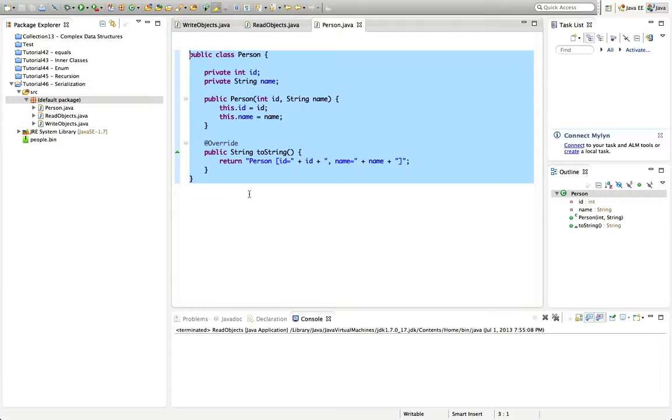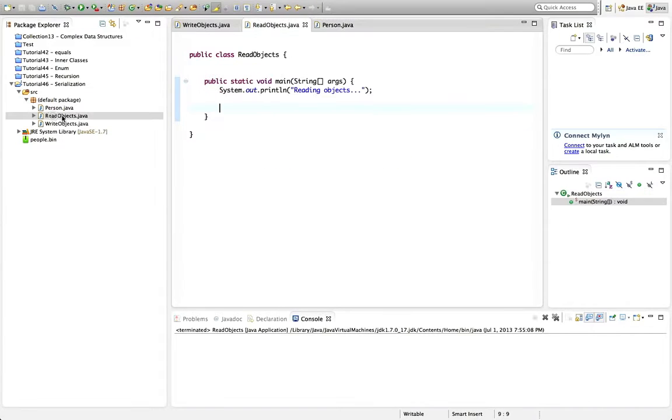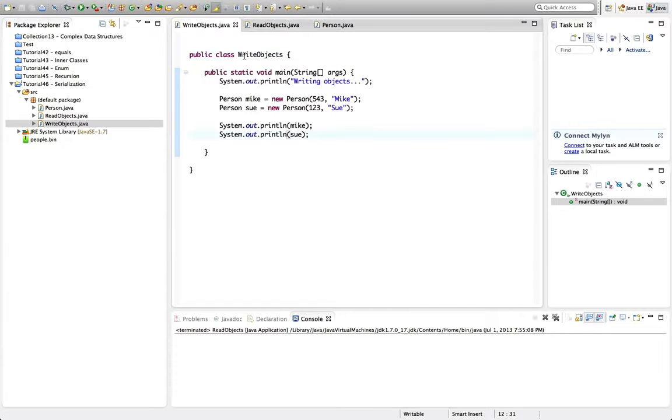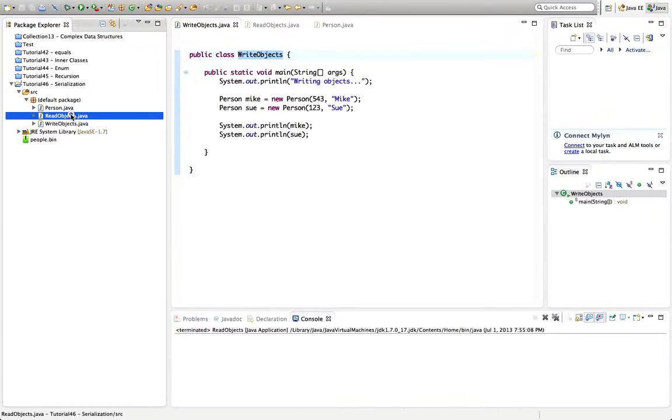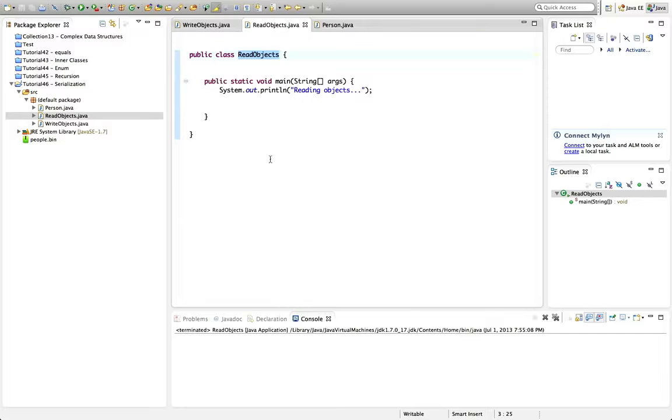But rather than create a whole massive GUI program or some kind of menu system to demonstrate serialization, I've got two separate programs. I've got one main method here in this read objects class, and a different main method in a write objects class. So I'm going to create one little program that writes objects to a file and another program that reads them from the file. But bear in mind that normally reading and writing will be part of the same program.